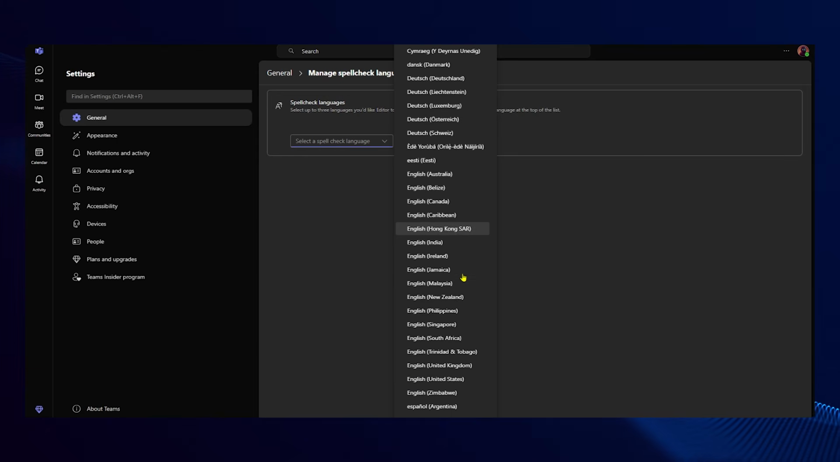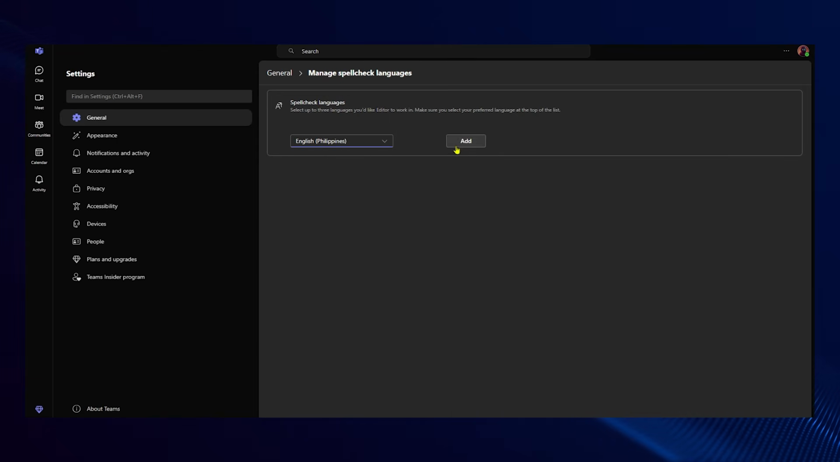This completes the process, leaving you with a fully functional spell check feature that helps maintain professionalism and clarity in your written communications. Enjoy a more efficient and effective chat experience in Microsoft Teams with your spell check issue now resolved.